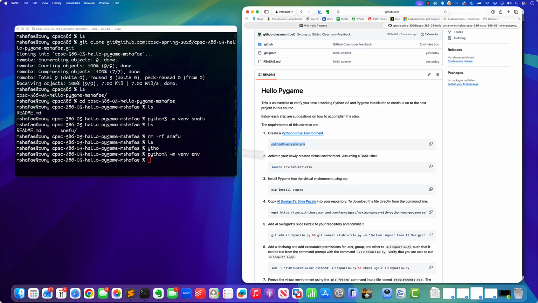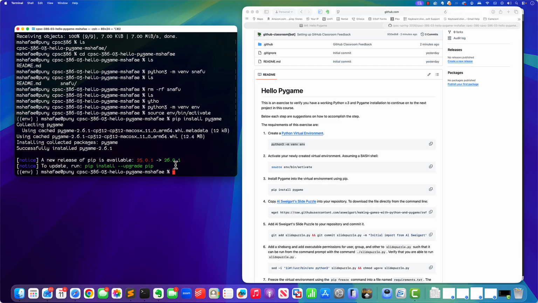Step two, activate your newly created virtual environment. So we activate it: source env/bin/activate. Great. I can look at my prompt and I see the name of the virtual environment right there. Now we want to install Pygame. So I say pip install pygame. Again, it's going to reach out across the interwebs and install it. The first time it does this, it might take a little bit longer because it actually has to download it. As you can see from the output there, it's cached because I've done it before on this computer. So there's a copy locally stored. Once that is done, I have Pygame on the computer.